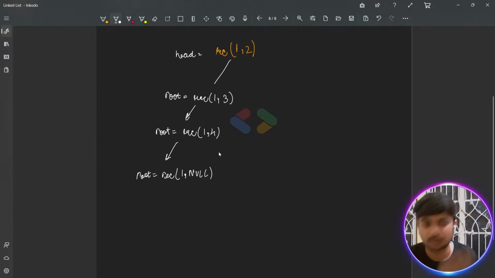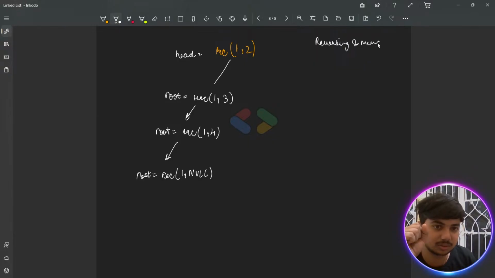We'll see. There is one more optimized algorithm that is much better, which is reversing and merging. That we'll discuss in the next class. Till then, you can try it yourself. So this is the most optimal, but I need to give you the concept of recursion wala.